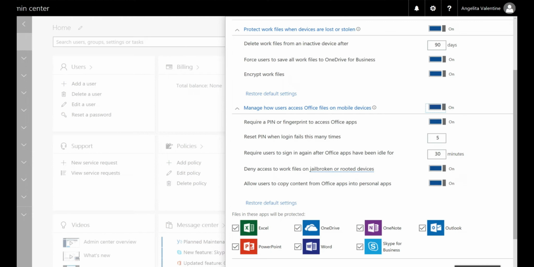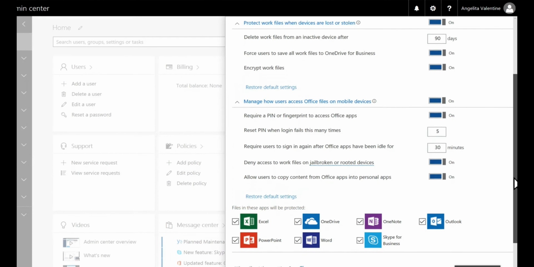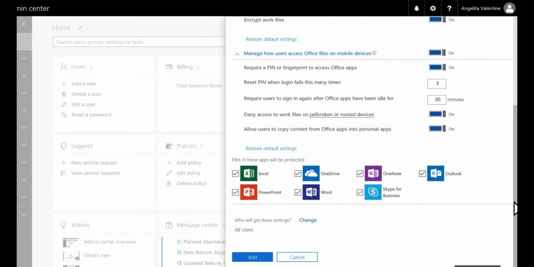If you ever want to go back to the original settings that came with Microsoft 365 Business, choose Restore Default Settings. Next, you can decide which Office apps on the device will be protected by these settings. By default, all apps are selected, and we'll just keep it that way. Now, choose the groups you want to apply these settings to. By default, all users are selected, but you can change this and select any security groups you've created.